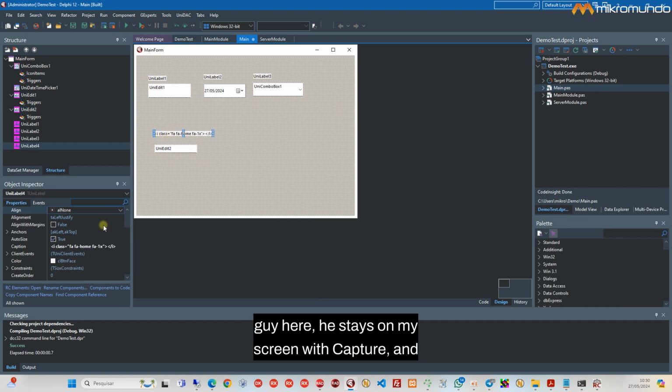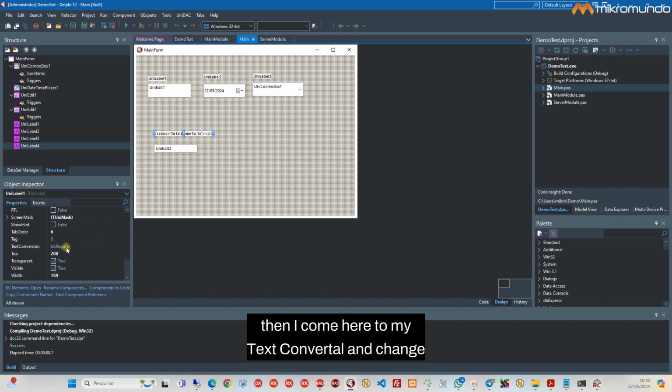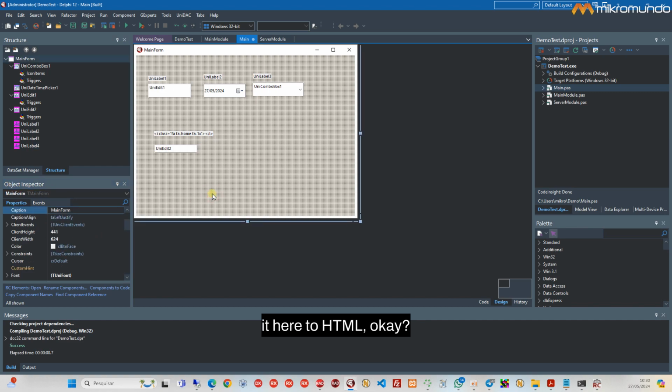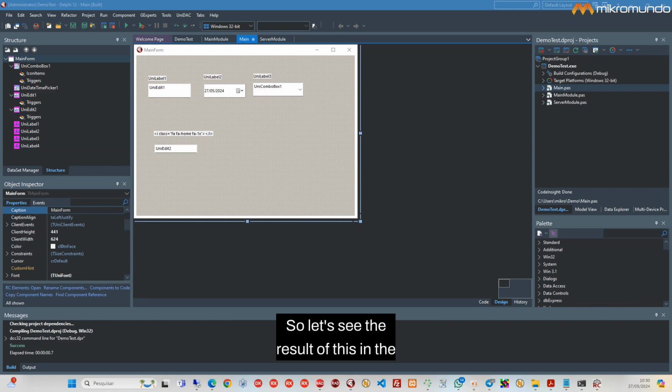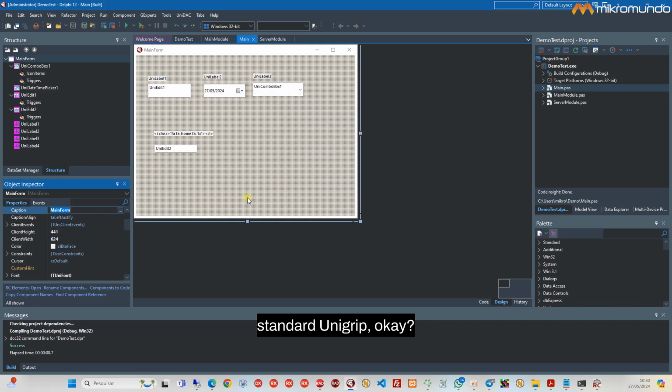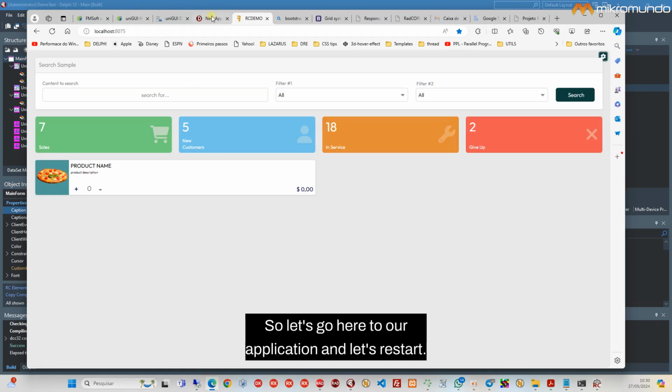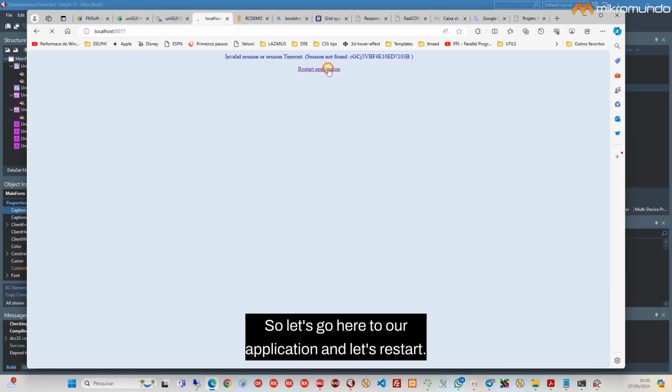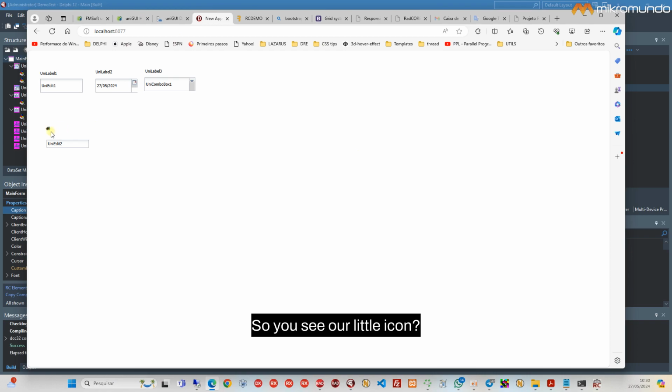He stays on my screen with capture, and then I come here to my text converter and change it to HTML. Okay. So let's see the result of this in the standard UNIGUI. So let's go here to our application and let's restart. So you see our little icon. There's the little icon of a little house rendered by our UNILabel.